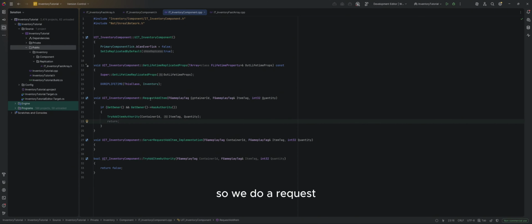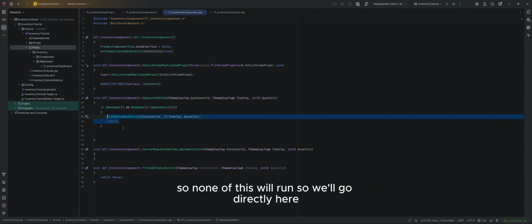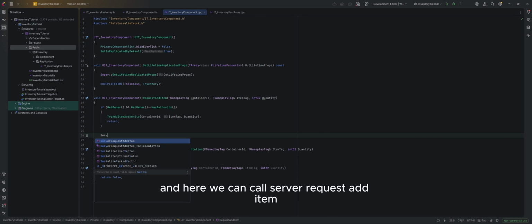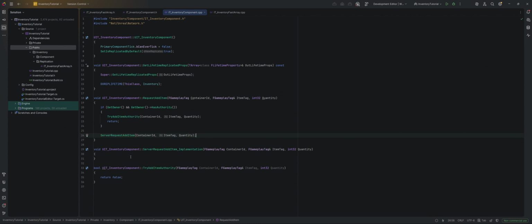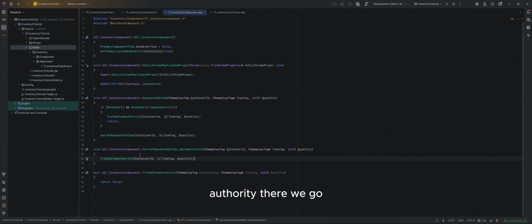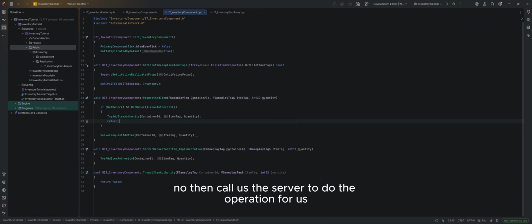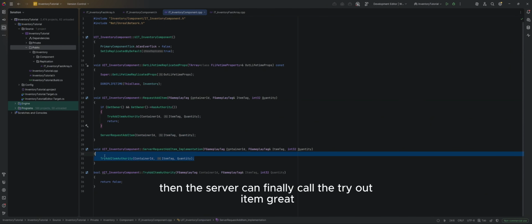So we do a request, we check, we are already on the server, so we can just add the item straight up. Now if we do the check here and it fails, so none of this will run, we'll go directly here, and here we can call server request add item. And in the server here, all you have to do is just call the try add item authority. There we go. So the client calls this, we check, are we on the server? No. Then ask the server to do the operation for us. Then the server can finally call the try add item.